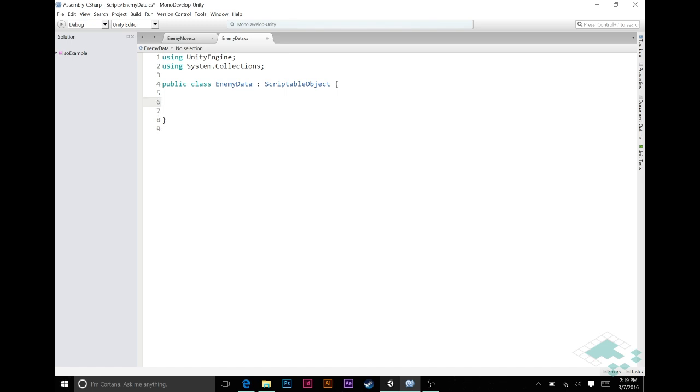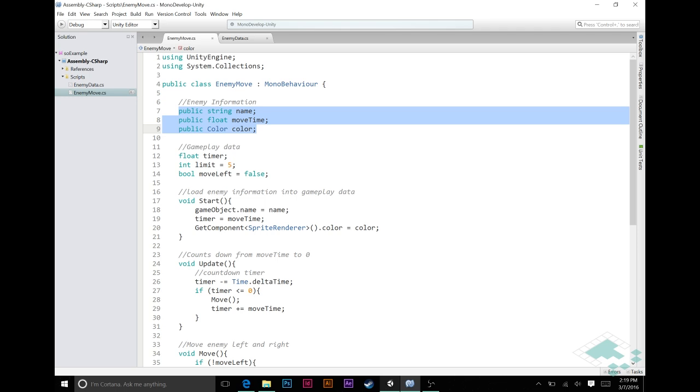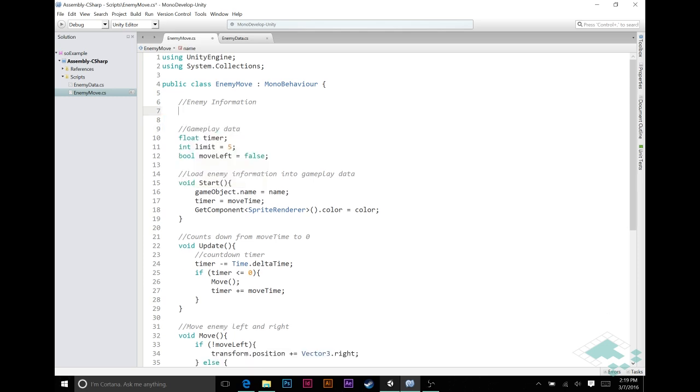But we are going to put 3 things in here. We're going to say public string name, public float moveTime, and public Color color. This is all going to look very familiar because these are the 3 things that we had here. And now what we can do in our enemy move class is delete all 3 of these, and instead say public EnemyData.